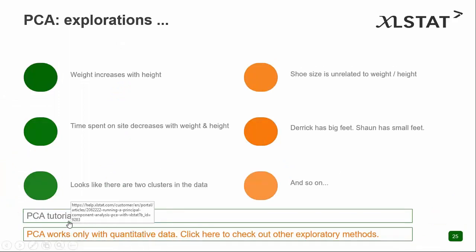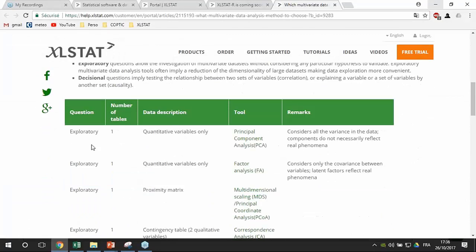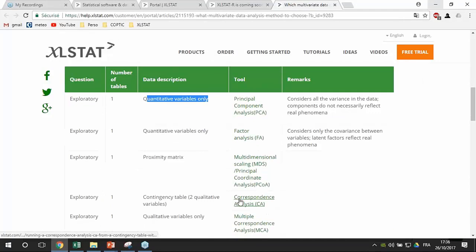Here you have 2 links. One link for the PCA tutorial and another one that takes you to an online guide that will help you choose an appropriate exploratory data analysis tool. According to your situation and your data description, you have several tools you can click on and apply in XLSTAT. PCA can only be applied on quantitative variables.